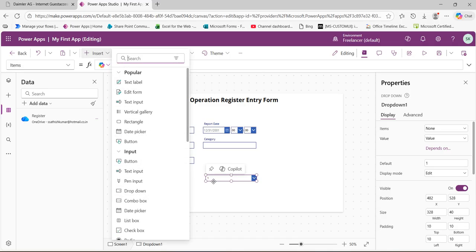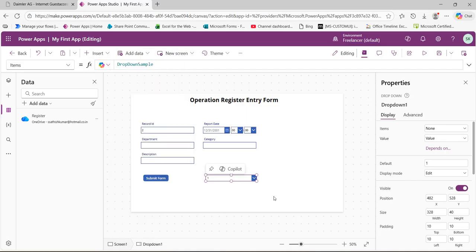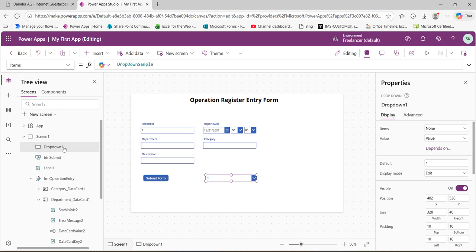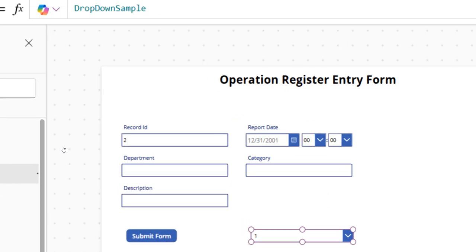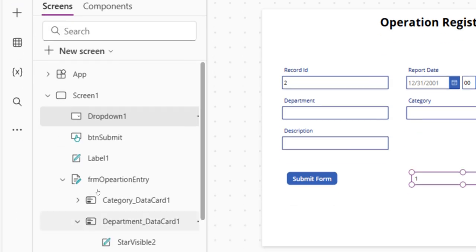So when I select drop down, a drop down is inserted here. As usual, let me go to this first button, tree view. And I recommend to have a meaningful name for this. So this drop down is for displaying the department. So I double click on this or go to the left side here and you can go to the top here and you can give a name.